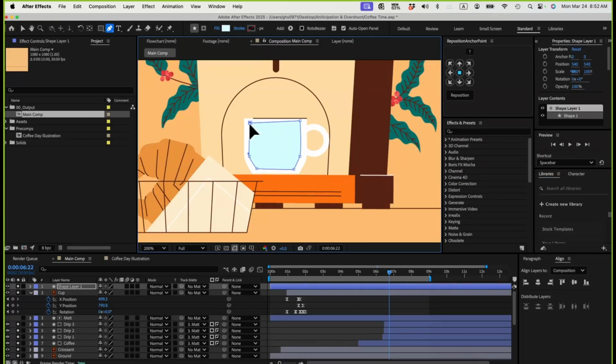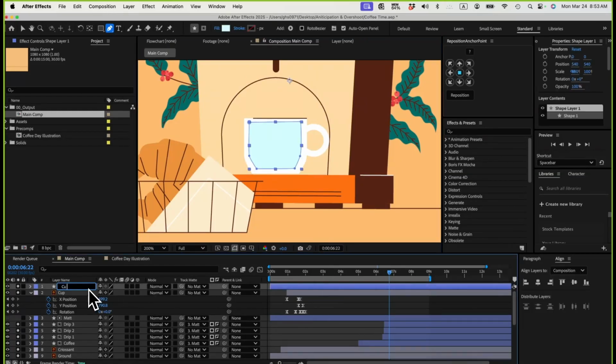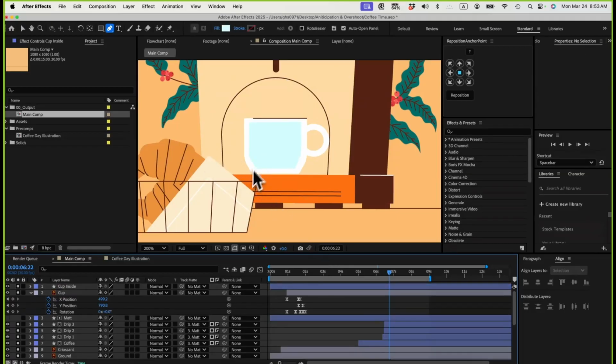here, and then I'll leave some space at the top. That should be okay. And then that could be my inside of the cup. I'll call this one cup inside. That's good. I need something that can wave it.